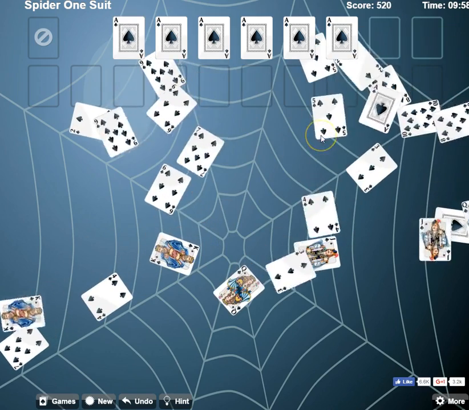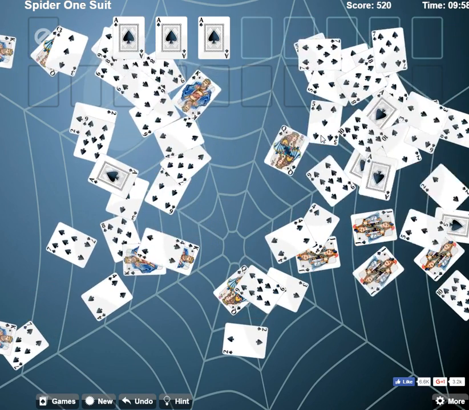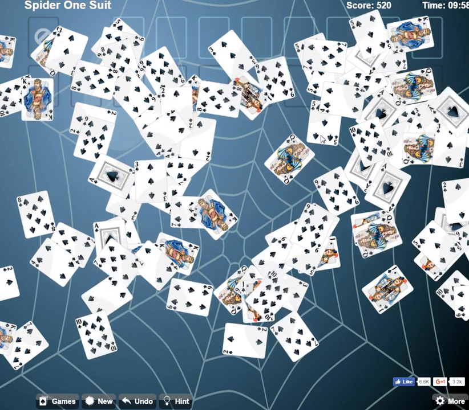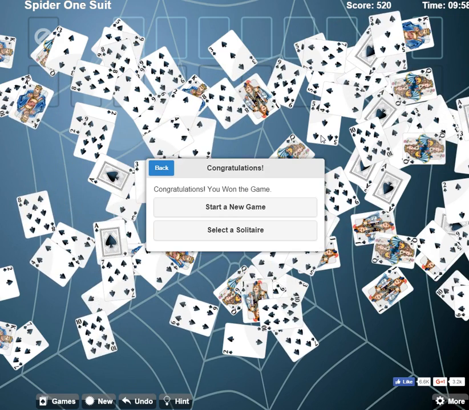There you go. So that's how to play and win at Spider Solitaire. One suit. You're just basically stacking, making the stacks, and winning.